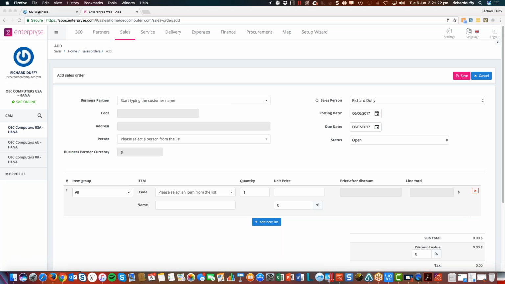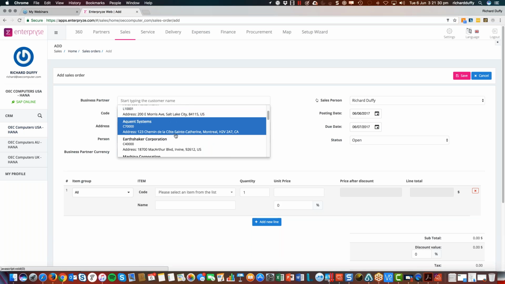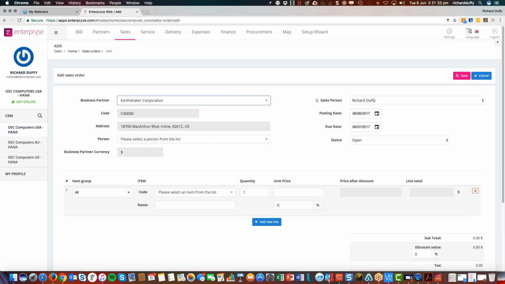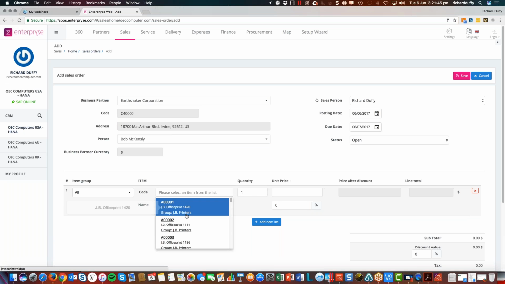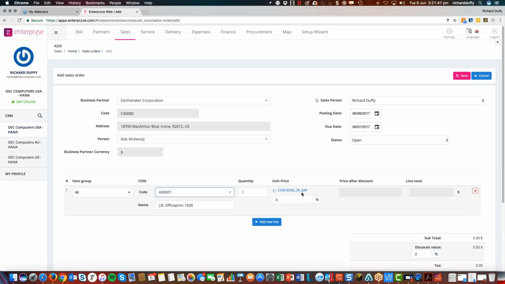Okay. The second thing you then want to be able to do is make sure you can take them through that entire process. So, for example, I will take a customer through an example of a sales order. In this case, I've got Earthshaker Corporation. I'm selling to Bob McKensley. I've got my salesperson details in there. I've got my posting date and my due date. I go in now and I start creating my sales order.